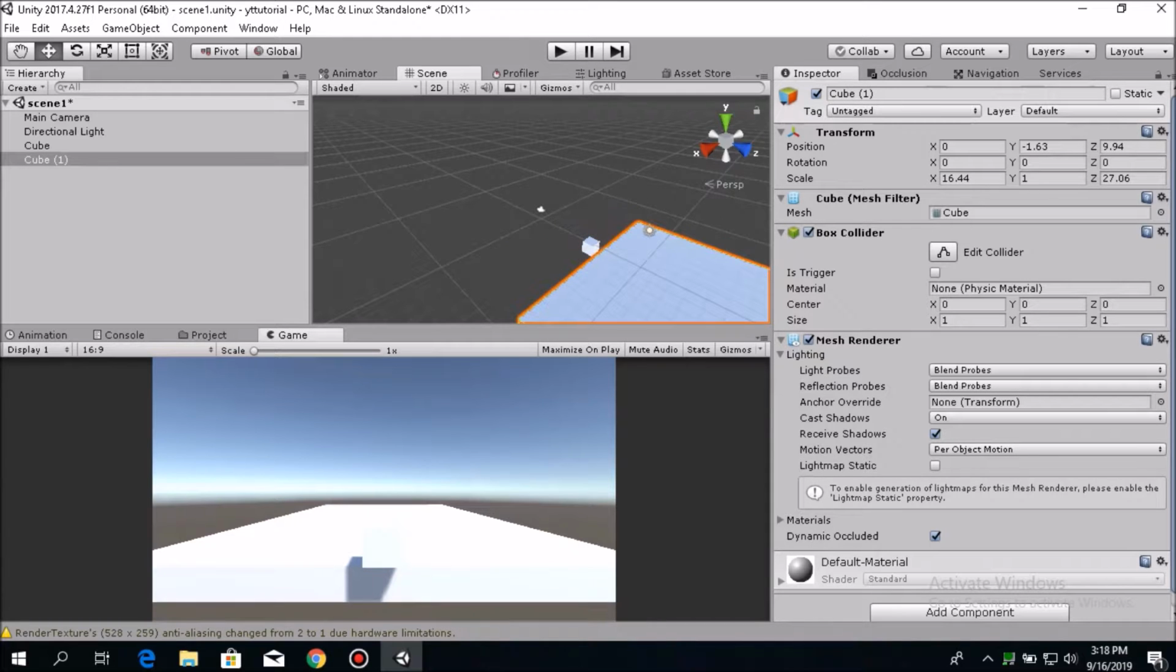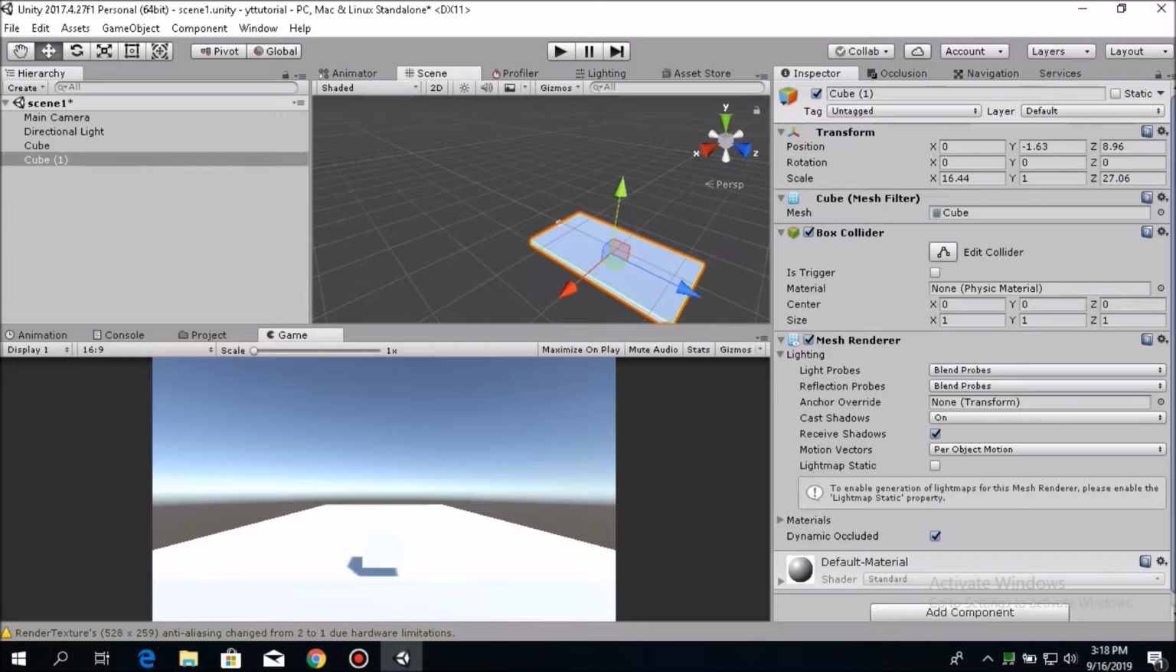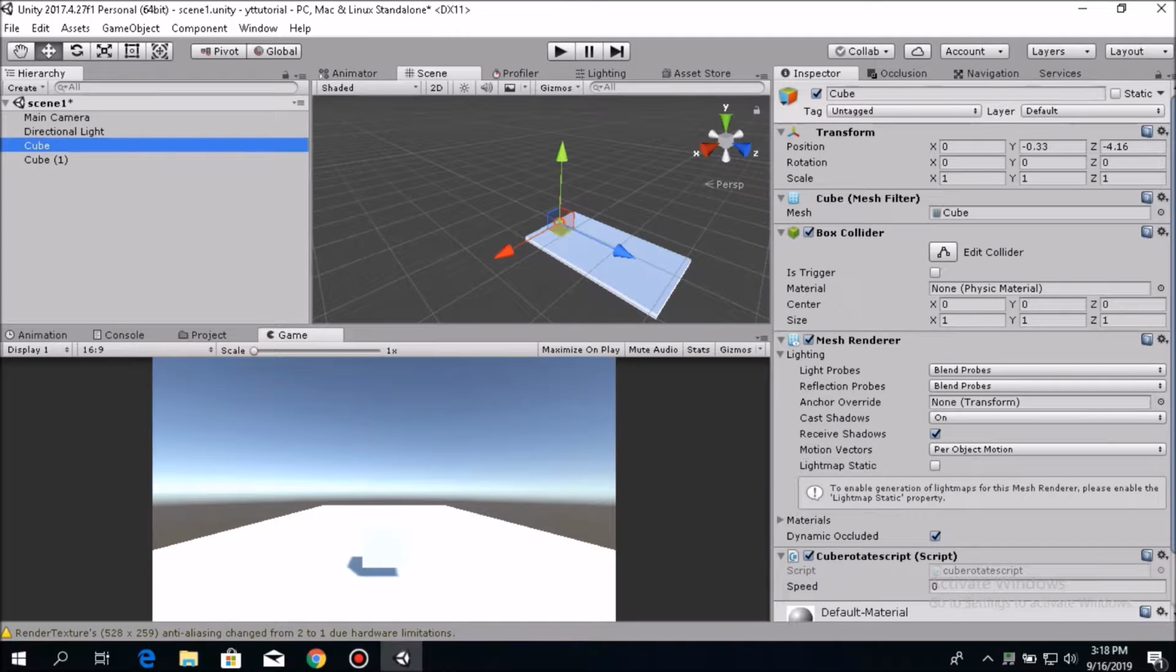So there's a ground, right? Well, it's really hard to see because everything is white, but we'll get into materials after this. So first off, yeah, so there's a thing there. Let me get the cube. This cube go on top.